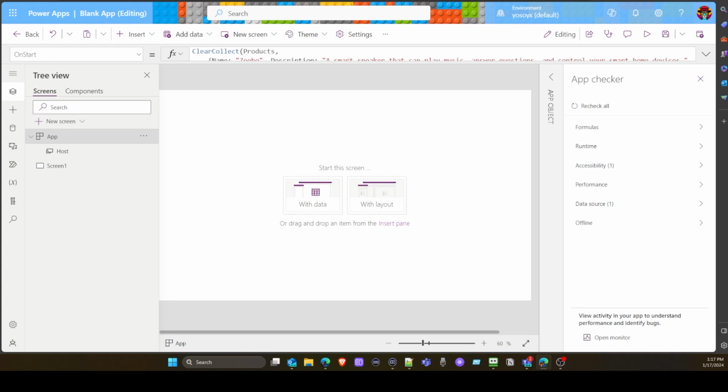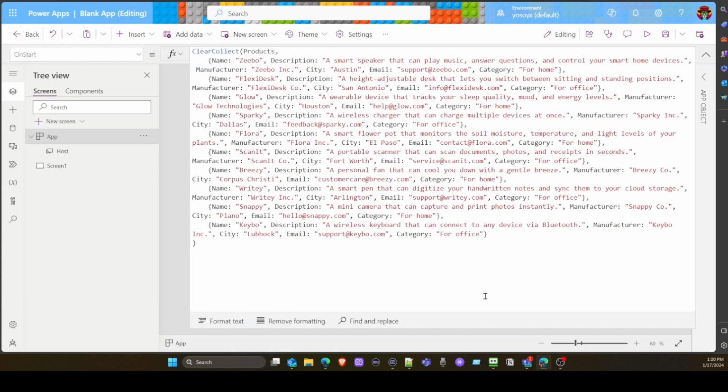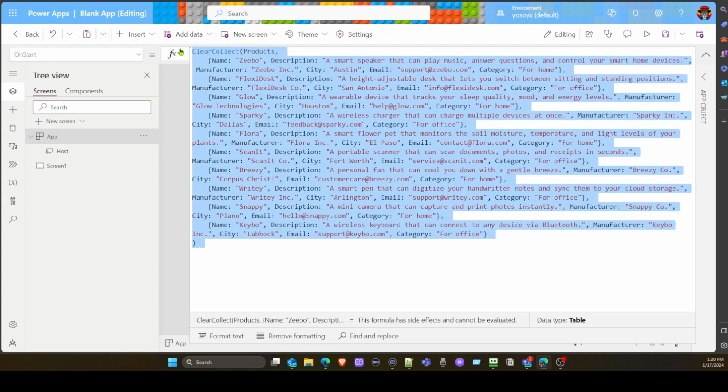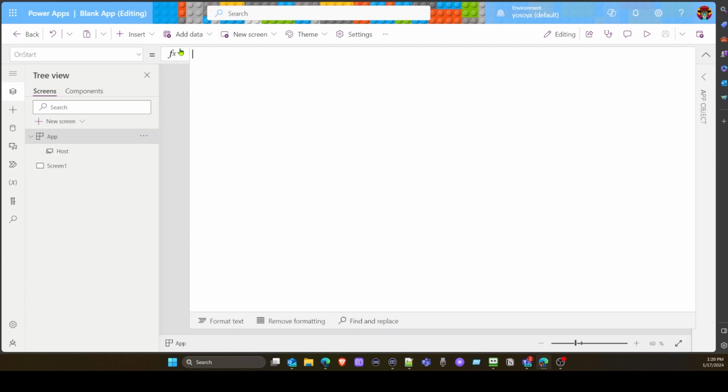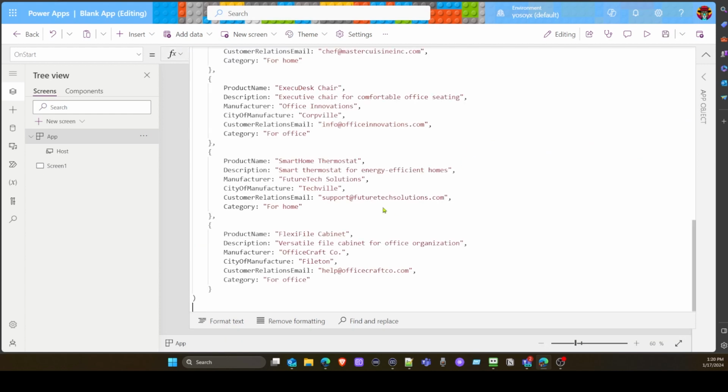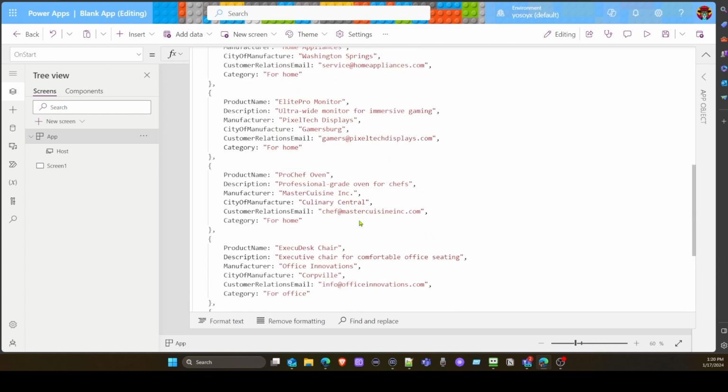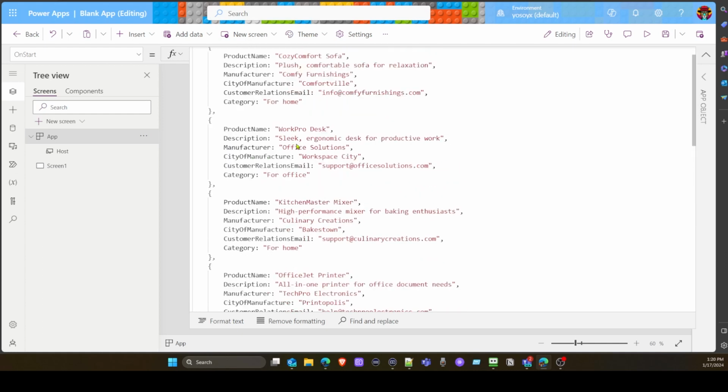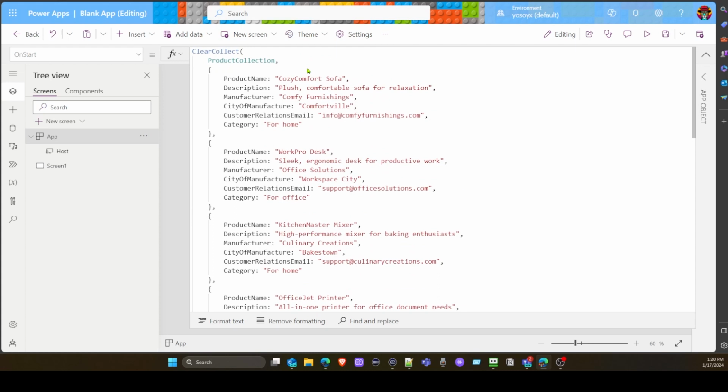Okay, let's go to our app now. So here we have the old collection. That collection was called products. Here are the different items that came from the Copilot created collection. I'm going to take that out. I'm going to paste the new one. Came back in a different format, which is a little bit nicer. This one is called product collection. Let's go ahead and run our onstart.